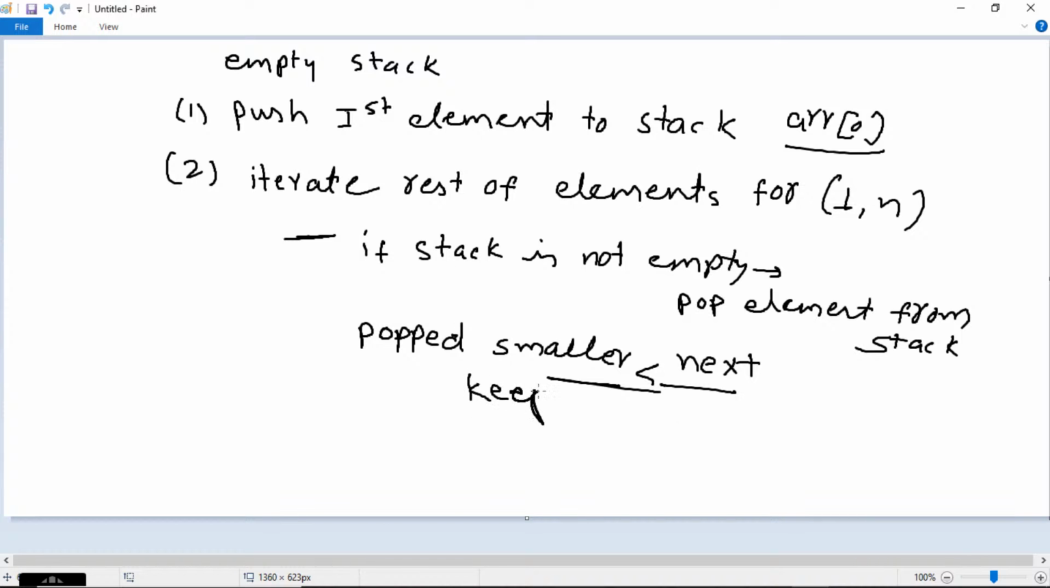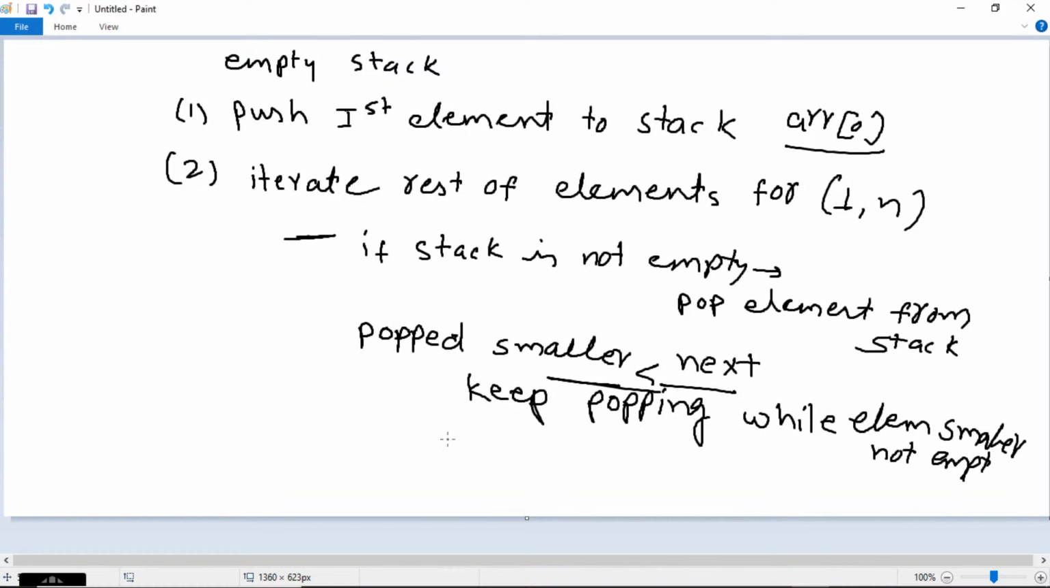Keep popping smaller elements until the stack is empty. And the second case we need to take: if the top of the stack is greater, then what will we do? We will push back to the stack. And we got the element.